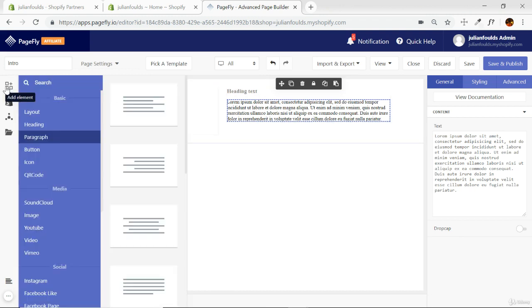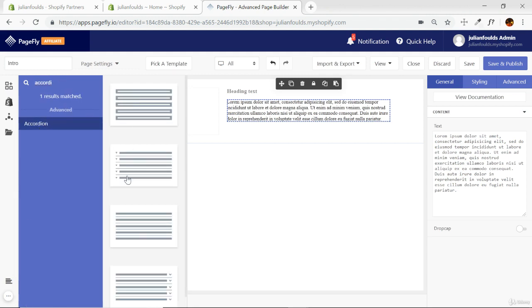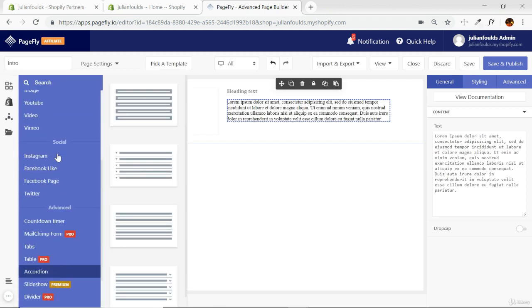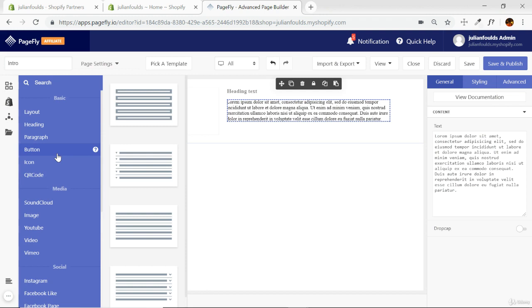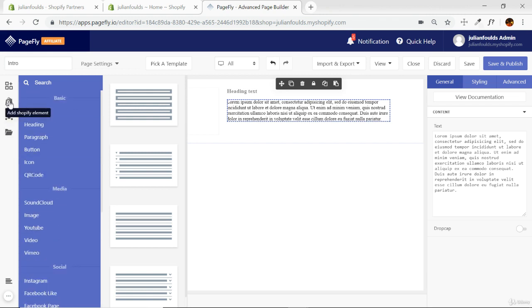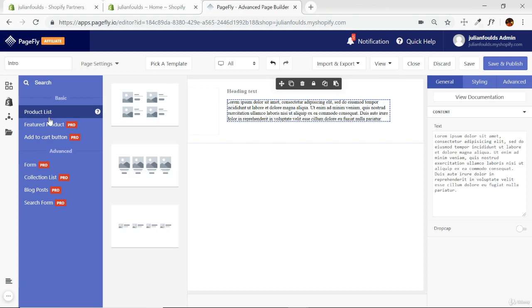There's also a search function. Some of the more advanced elements, like the accordion, you would just search for and you can access right away. These elements are broken into sections. We're going to explore most of these throughout the tutorials, so no reason to go through them all right now. It'll take time to get used to them regardless. There are Shopify elements. These actually correspond with what you've put into the back end of your Shopify store, for example, product list, featured product, and add to cart.